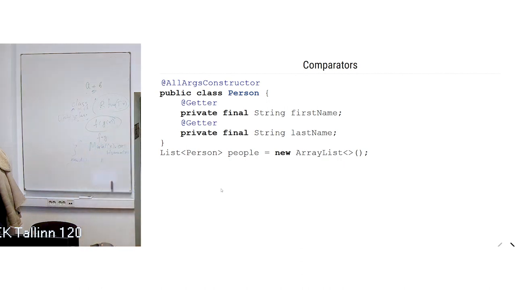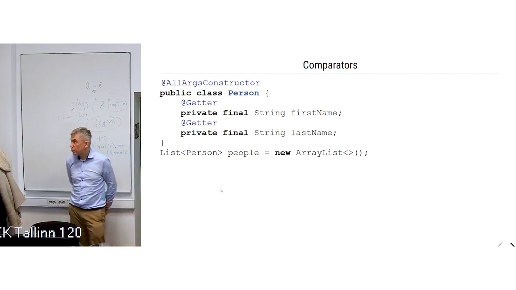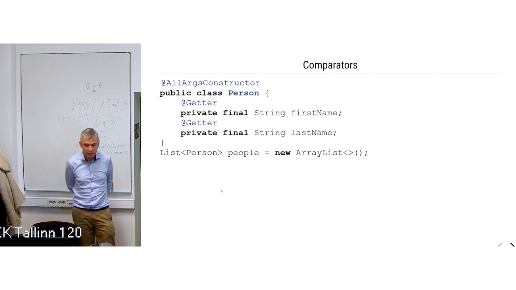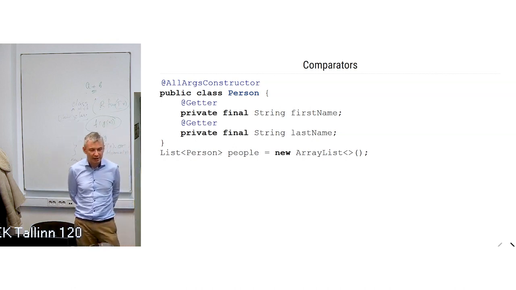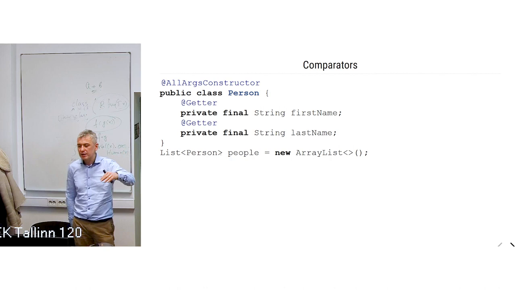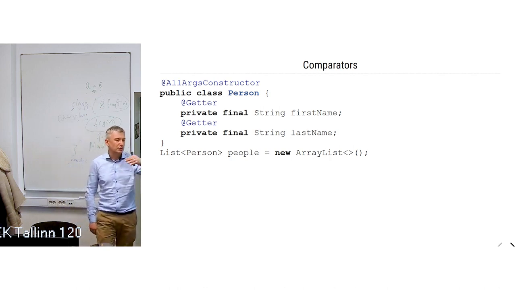Comparators are another powerful functional-oriented feature in Java, and this is actually quite often used in enterprise applications. For example, a list of persons. A person has a first name and a last name, and we want a list of these persons sorted. How do we usually sort them in enterprise applications? We sort them according to last name. If the last name is the same, then we sort them according to first name.